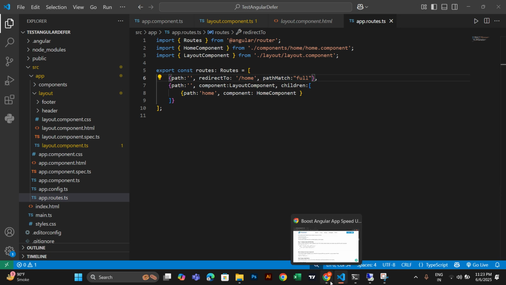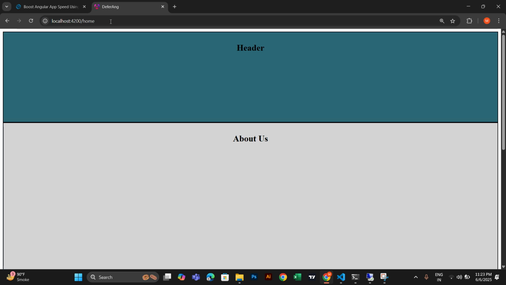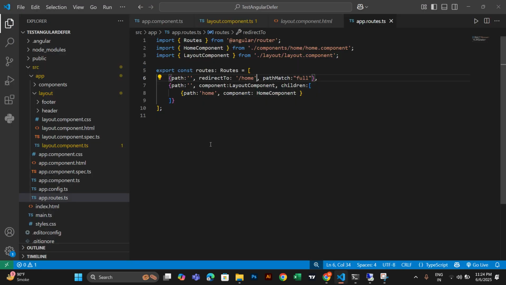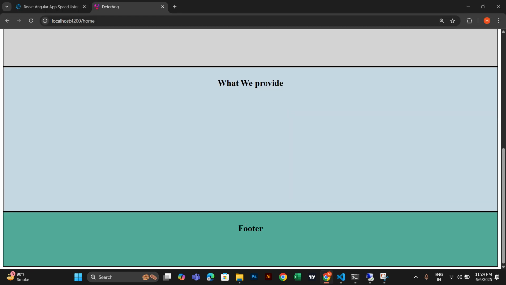So as you can see in the application, on loading the application, it is loaded onto the home page. For example, if I open localhost 4200, it is redirected to the home page. And in the home page, first we have added layout. So due to the layout, the header is shown, and at last the footer is shown.